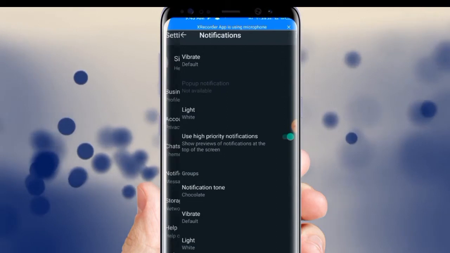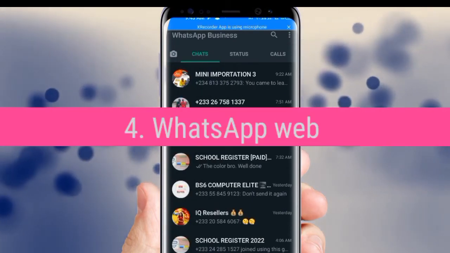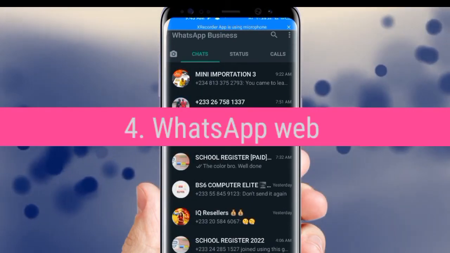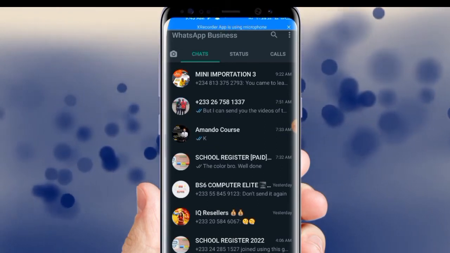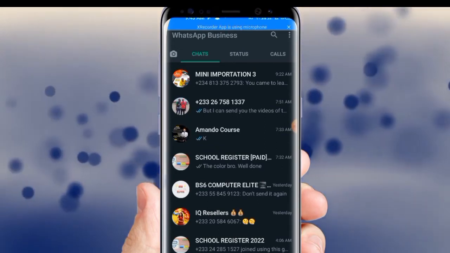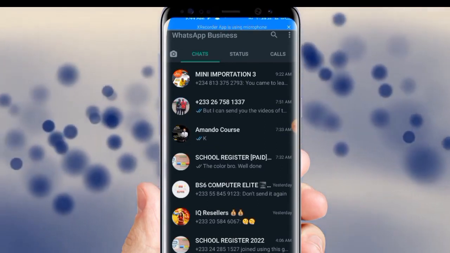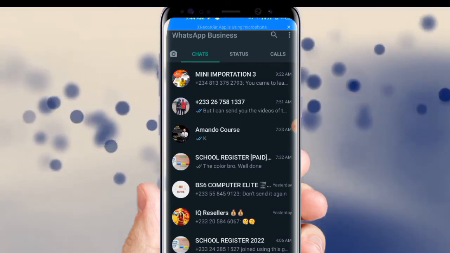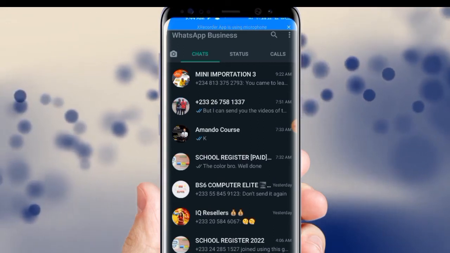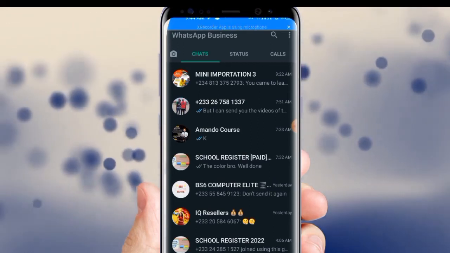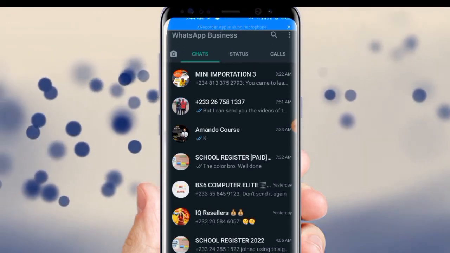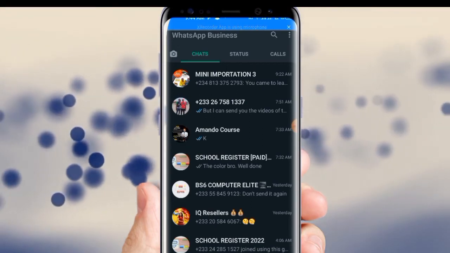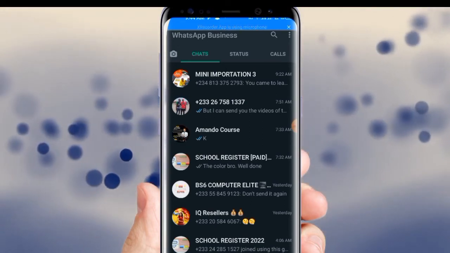The last thing that we need to look at is WhatsApp Web. There are so many of you who always work on different platforms such as Android, Apple, etc. Sometimes you are working on your laptop and you do not want to reply to messages on your mobile phone. So all that you need to do is just connect your mobile device to your laptop, and you'll be able to reply to messages from your laptop whilst you are using your mobile device.